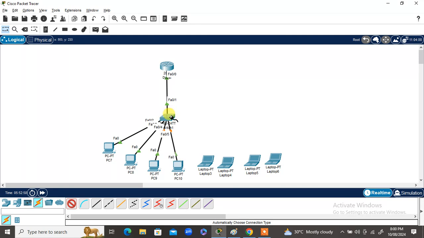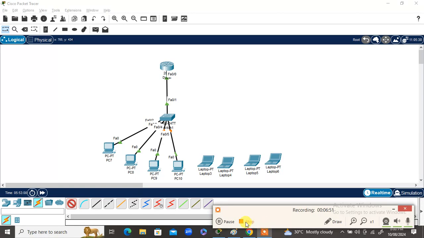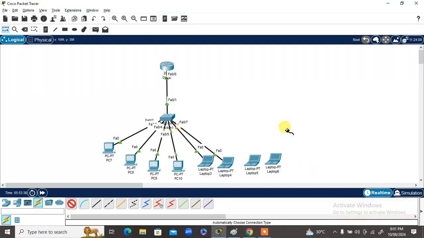One second guys, please hold on. I'm back guys. So let me just make the connection to my laptop also. One second guys. So this is the topology, right.